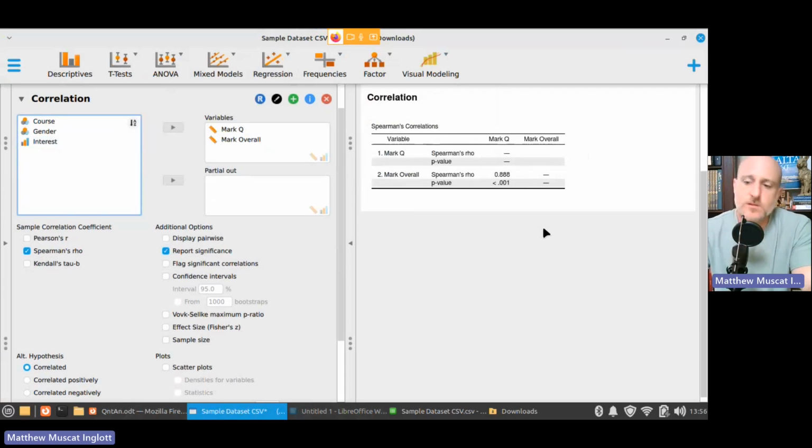It's less than 0.001. Once we see that we have a significant result, we then look at the strength of that relationship. And the correlation coefficient here is telling us it's 0.89, rounding to 2 decimal places. That is a very strong effect size.